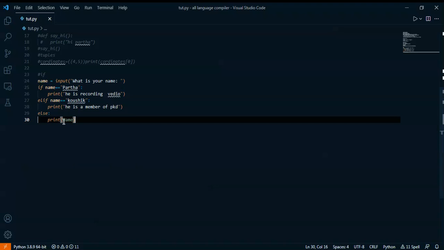I can do something more cool here. I just write a string, your name is, and then the name. I made a string here, so it will be something fancy: not only printing the name, it will show your name is, then the user's input. So this is what we need in an if statement.